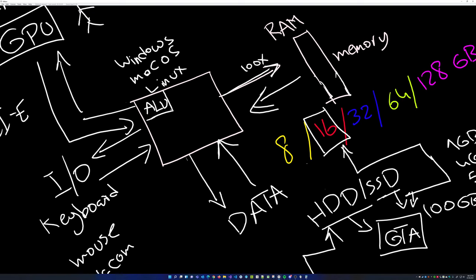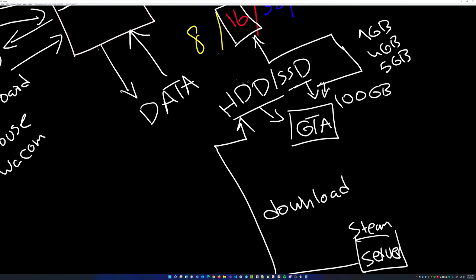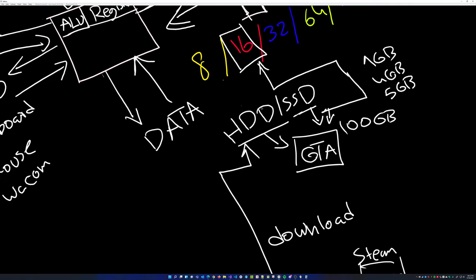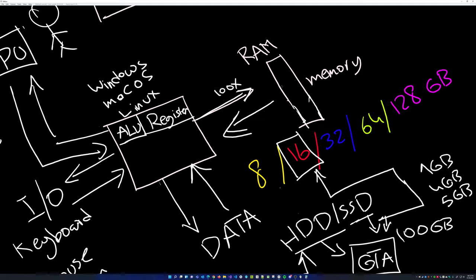The next thing we have are registers. Registers are an extremely small amount of memory on the CPU itself, right? So now we've seen there are multiple levels of memory. You have your Steam server, you're getting the game, putting it on your hard disk and SSD, and then taking part of that, moving it to a faster part of your computer, which is your RAM. And now we're moving part of that into your registers.